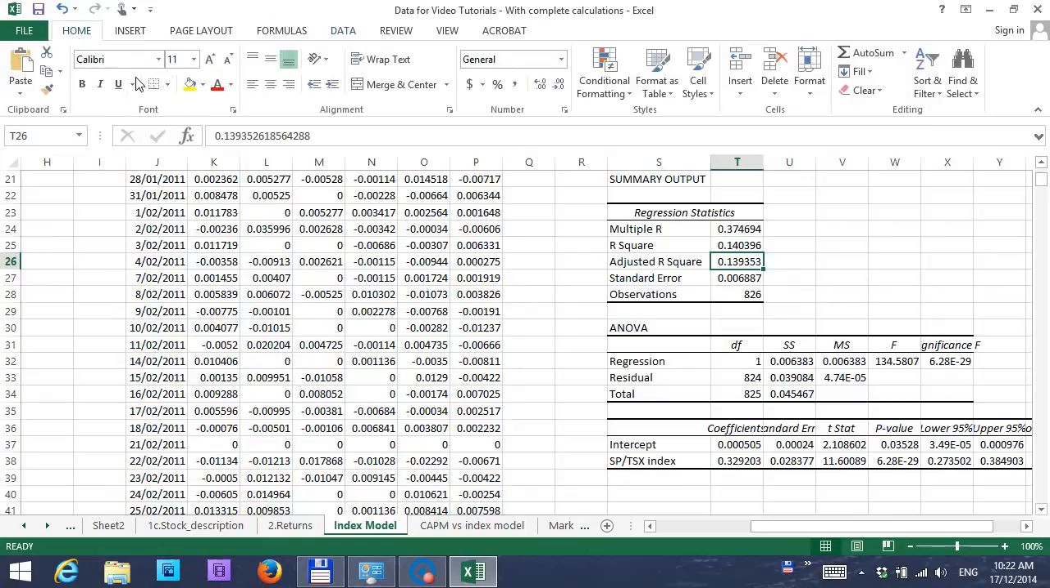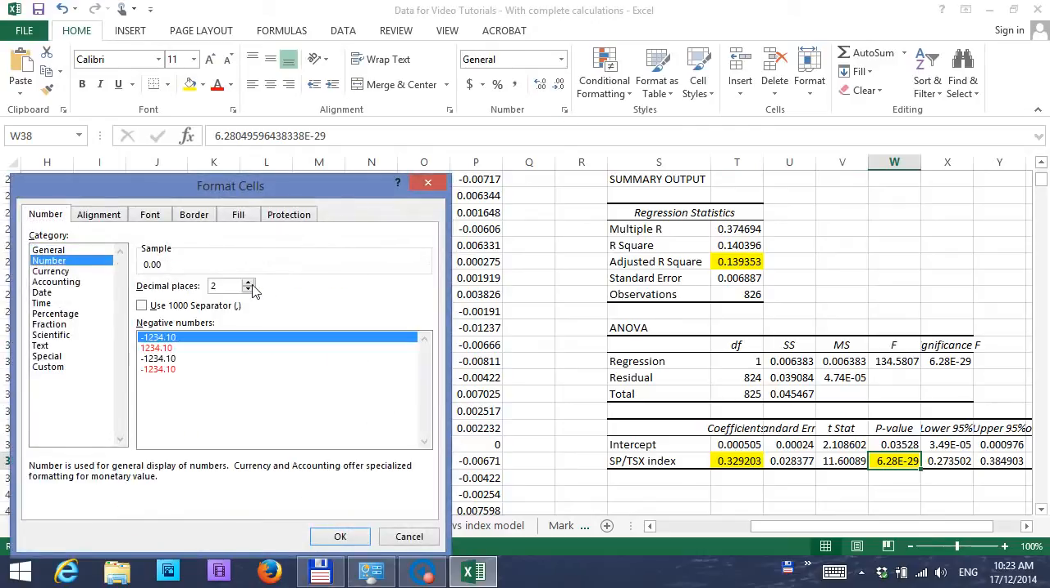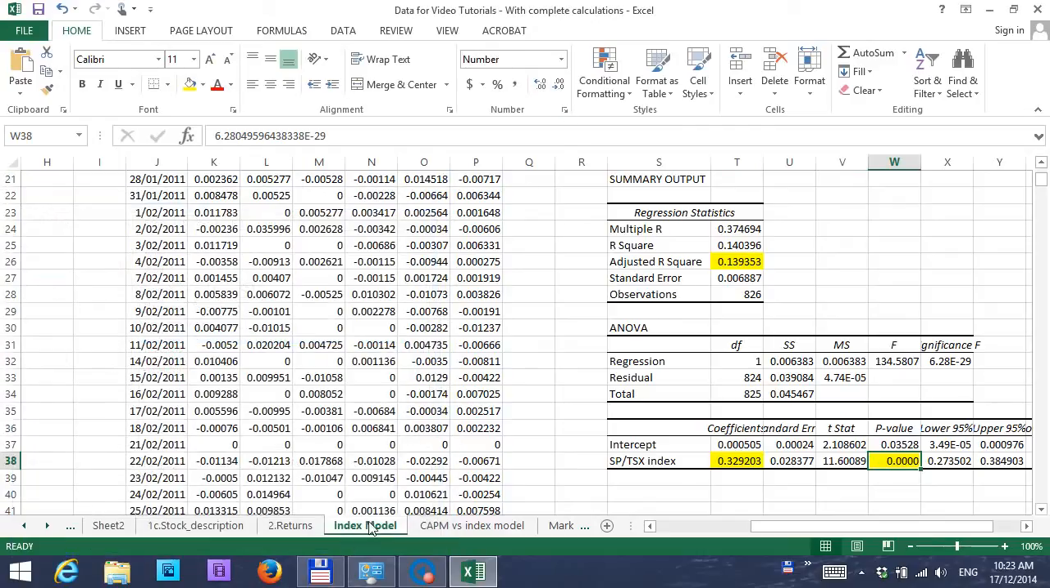The R-squared had reduced, so the explanatory power or the goodness of fit of this particular model is lower than before. We're only able to explain 14% of fluctuations in the BCE stock returns with those of the market index. The beta is even more defensive. It's less reactive to market fluctuations. The beta equals 0.32. The beta is significant if you look at the number with a few decimal points.